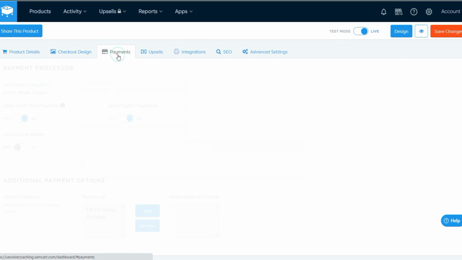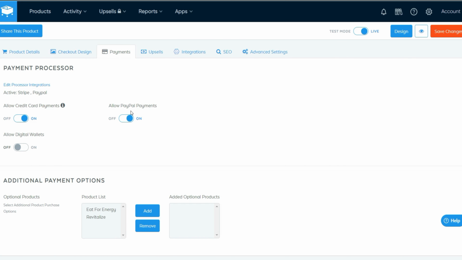But you can also go to payment, so you can choose what payment processes you want to have on that sales page. So at the moment I've got it set to allow credit card payments and to allow PayPal payments, so I'm going to show you how to set those up in just a second. You've got upsells, integrations, a few other things, but the main thing you want to focus on here is the checkout design.